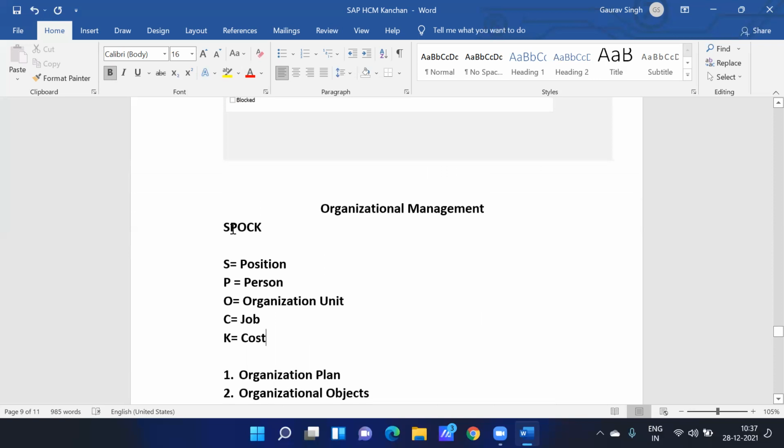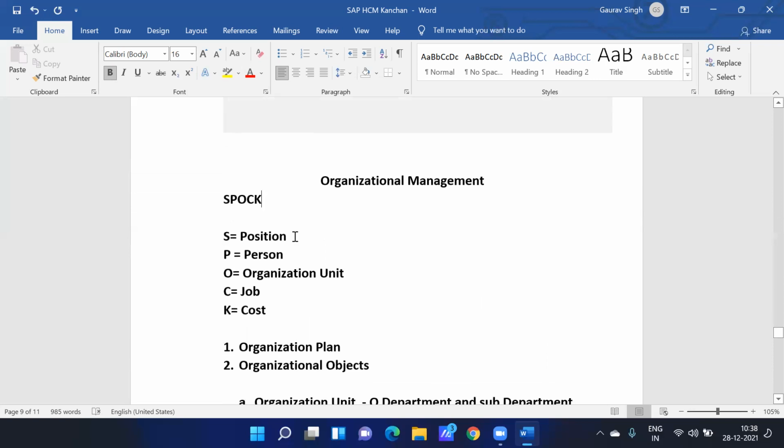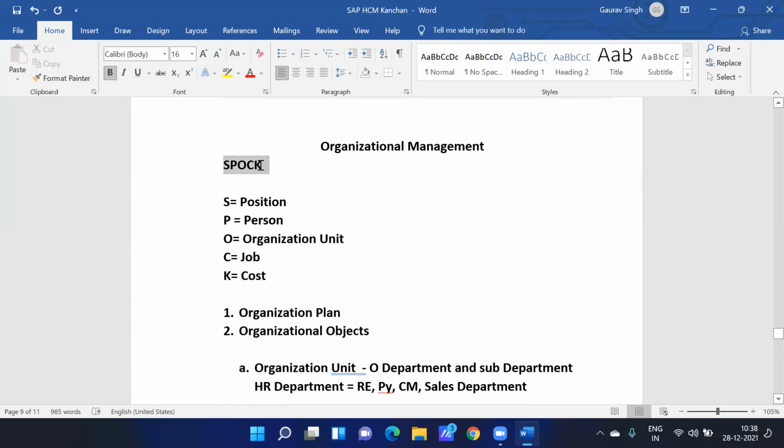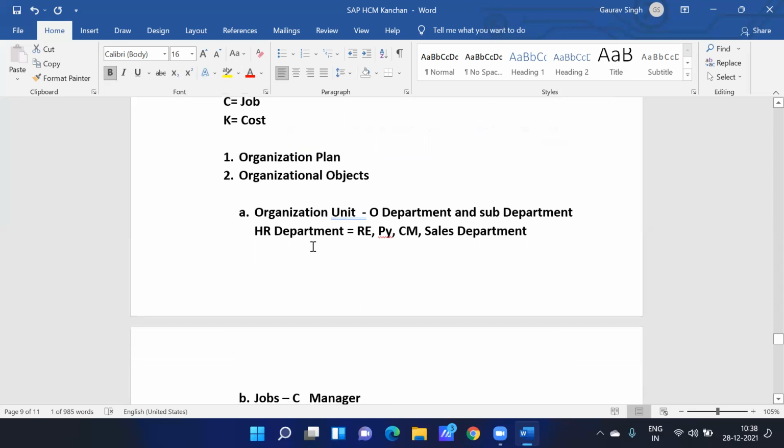In an interview, they can ask you the question: what is the SPOCK methodology? You just have to answer that SPOCK shows us the workflow of one position. Let's say this is the position, and against this position we've hired this person, who is working in this department, and this is that person's job, and this is the cost center for that particular position. This is very important, SPOCK, and for that we have to create all these things. Today I'm going to teach you the theory, and in the next class I will do the practical.